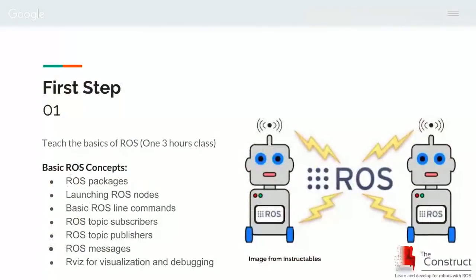In the first step, we are assuming that the students don't know about ROS. They have heard of it, but they don't understand it. They haven't studied it yet. So in order to start your class, you first have to provide a class teaching the basics of ROS. Just the main basic things. You don't have to explain everything about ROS or the whole theory about ROS. Just the main basic things.